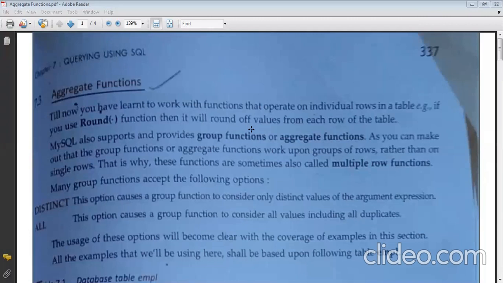So they are saying the same thing that, just a minute, let me admit the students first.